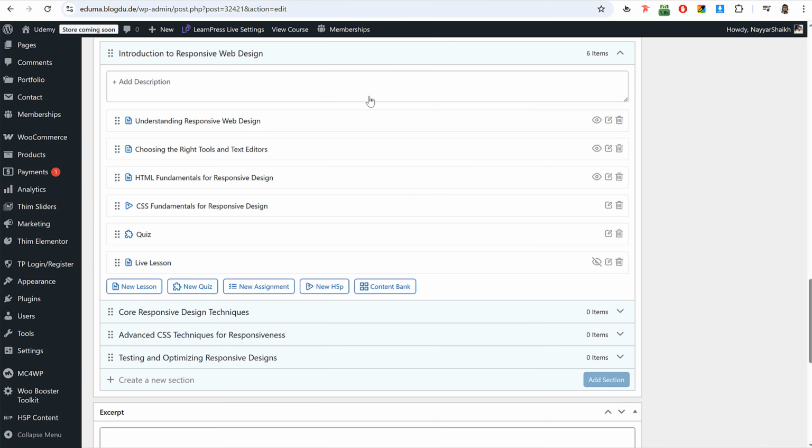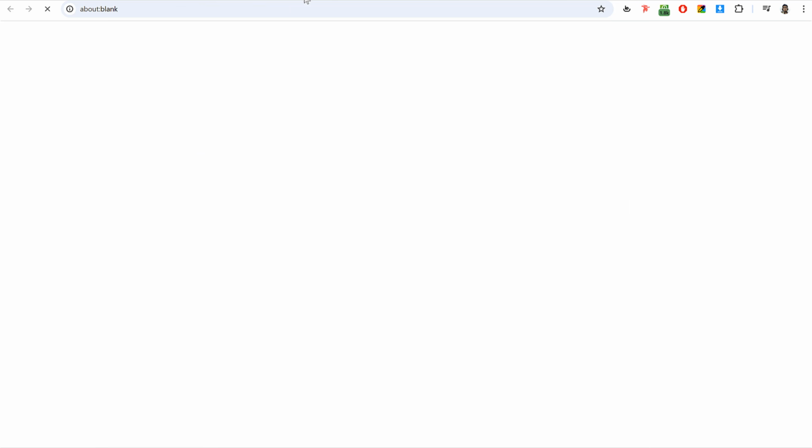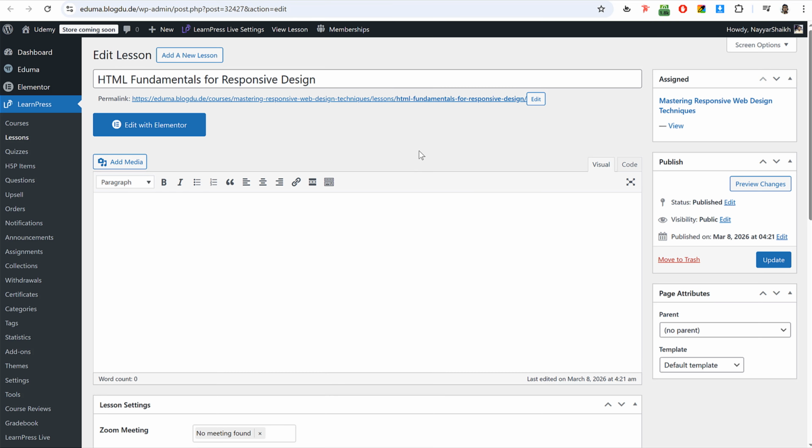So I'll show you that option on my third lesson. Okay, let's use the third lesson. HTML fundamentals for responsive design. Let's open this one. So this time we'll use AWS, Amazon Web Services, and we'll use it with CloudFront. Let's see how it is done.